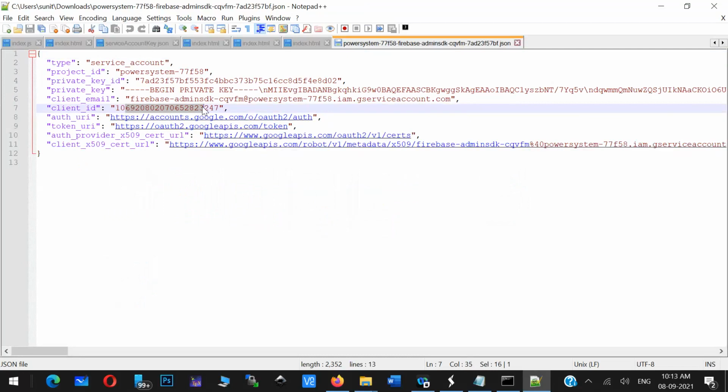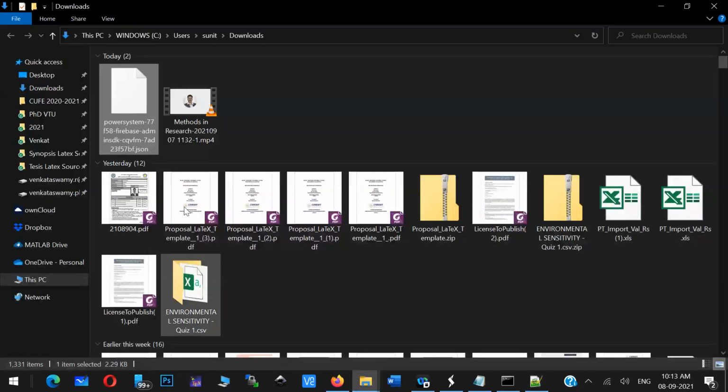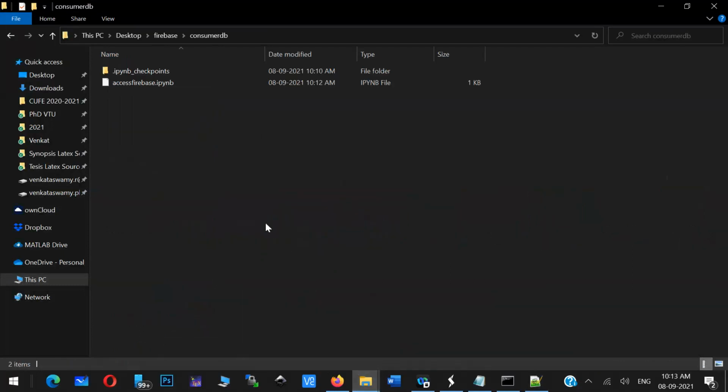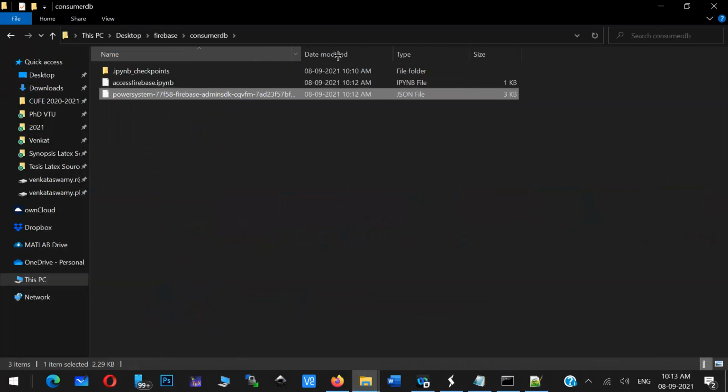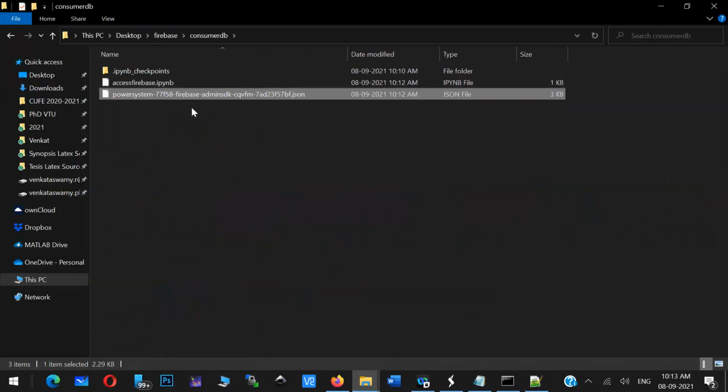In fact, if you want to access that Firebase account, hosting, database, real-time database, anything, this file is required. This is basically some kind of authentication code. What you have to do is place this file in that folder. I'm pasting this file in the place where you have your program, or you can place it anywhere, but you have to give the full path in the program.